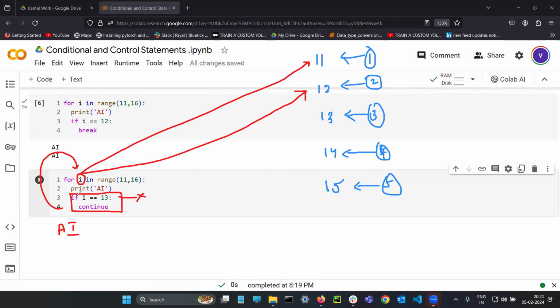The i value will be 12. Go inside, print i. Two times i is printing. If 12 double equal to 13, again the if condition won't be satisfied, so it is silent. Again the iteration repeats.